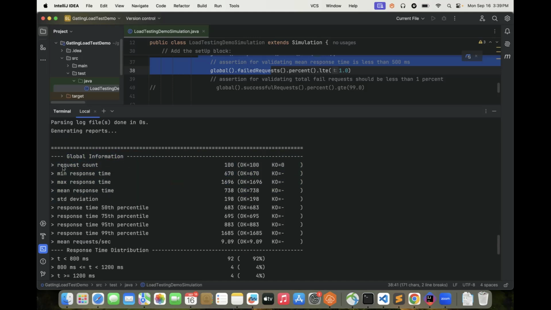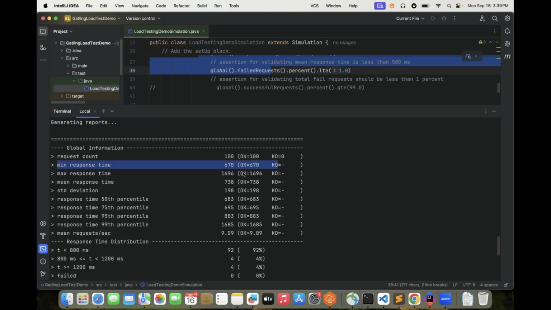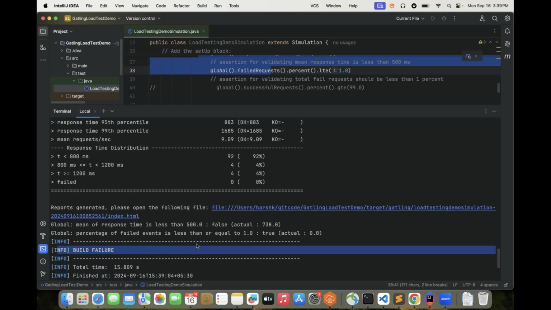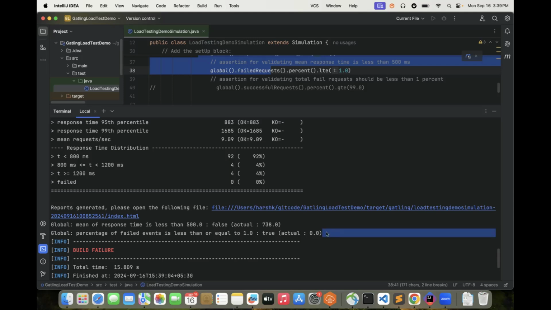Total request count is 100, and minimum response time is 670 and max response time is 1696. Okay, and mean response time is 738. Cool. Now you can see that our job is marked as failed. There's a reason. You can find these assertions here. The first assertion is mean of response time is less than 500 milliseconds. This assertion is failing because our actual mean response time is 730 milliseconds. That's why this job is marked as failed.